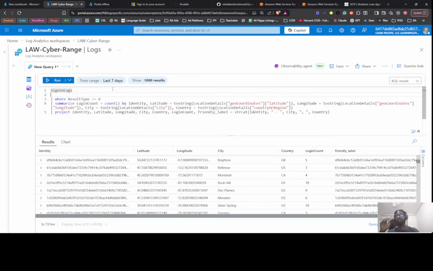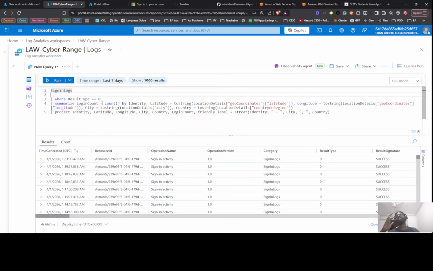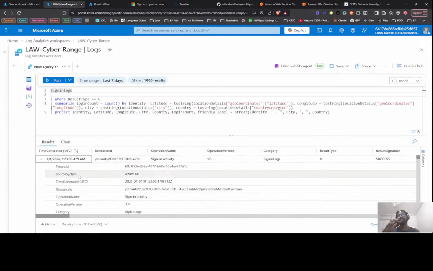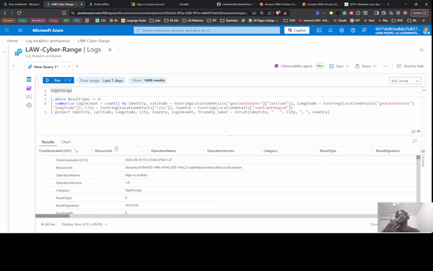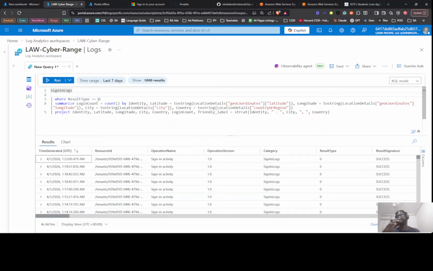But basically, if we go into sign-in logs, it shows every single sign-in that has happened within the Azure workspace of the cyber range, right? And instead of scrolling this way, for now I'll just do this and break it down this way. You can see the tenant ID and everything that is in the top here, right? And so when you get to result type, you can see result type is 0, and that's where this is going to come in.